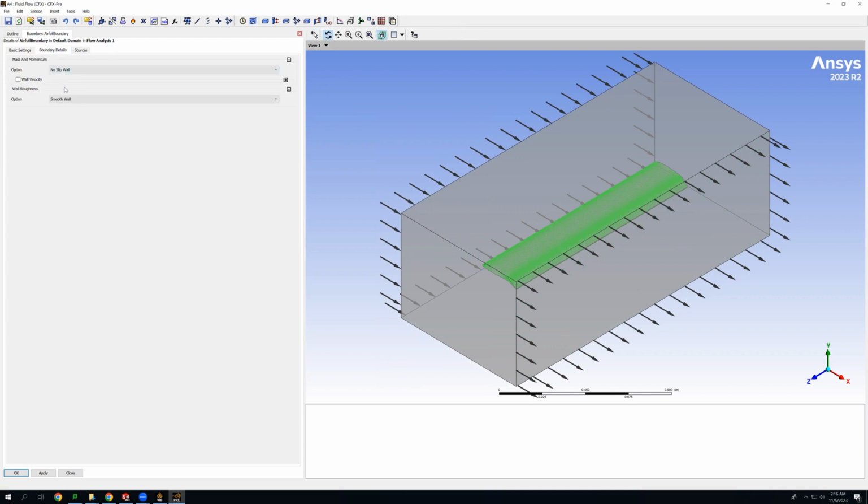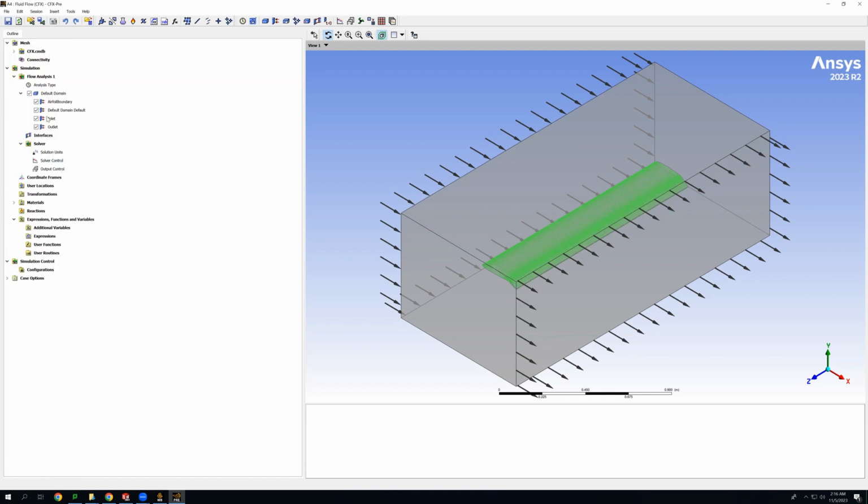This is due to the no slip condition in fluid mechanics, where fluids directly touching a surface are not moving. We'll set it as a rough wall with a sand grain roughness of 0.007. This is relatively smooth. If you want to have a really rough surface flowing in air, you would increase this value. So we can apply that and okay it.